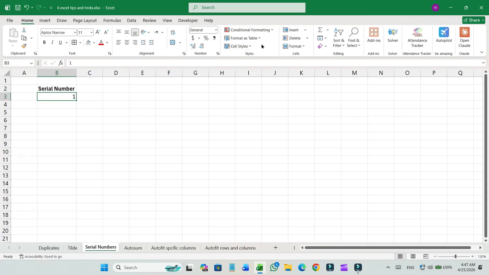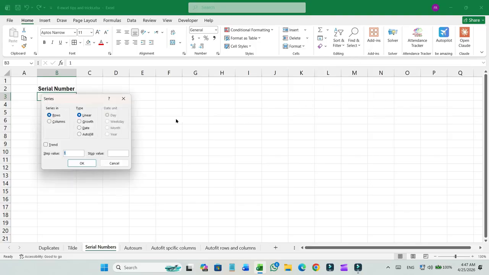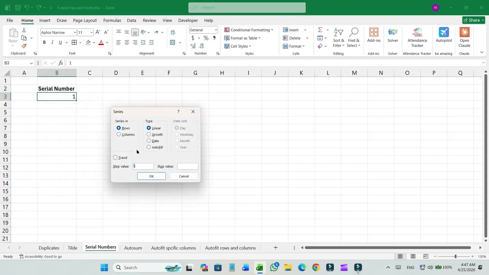Now look towards the right side. Find the option called Fill. Click on it. A drop-down will appear. From this list, click on Series. Now a small dialog box opens. This is where the magic happens.